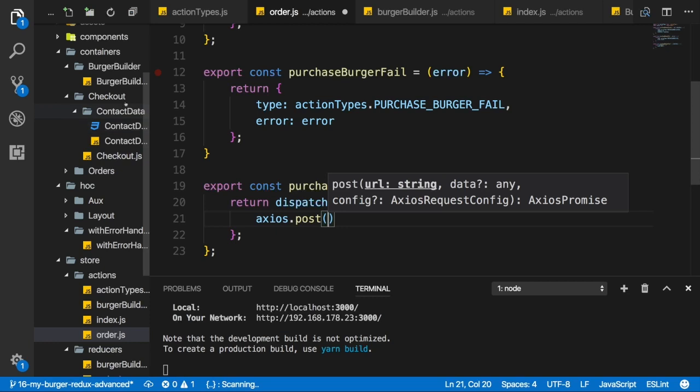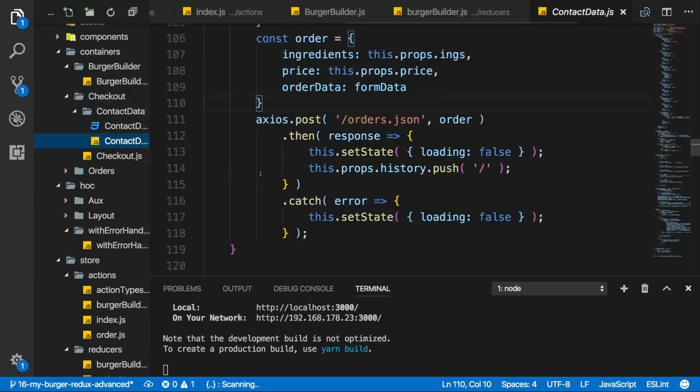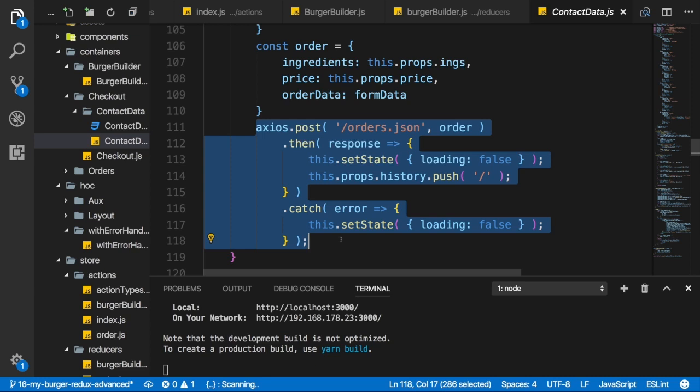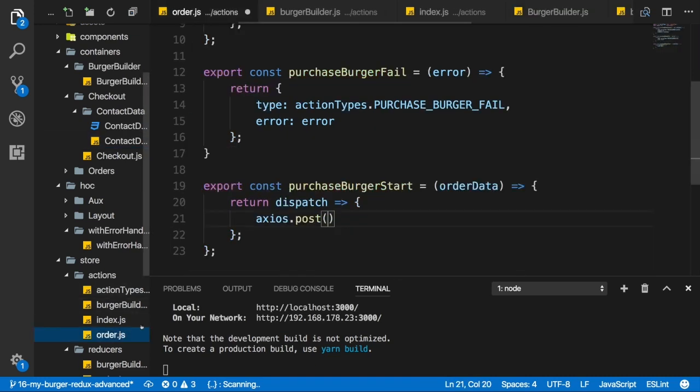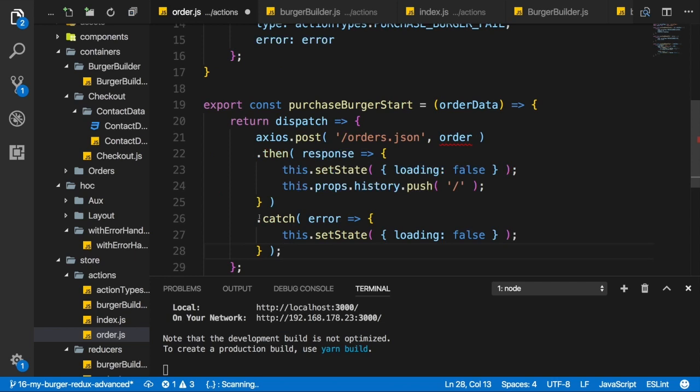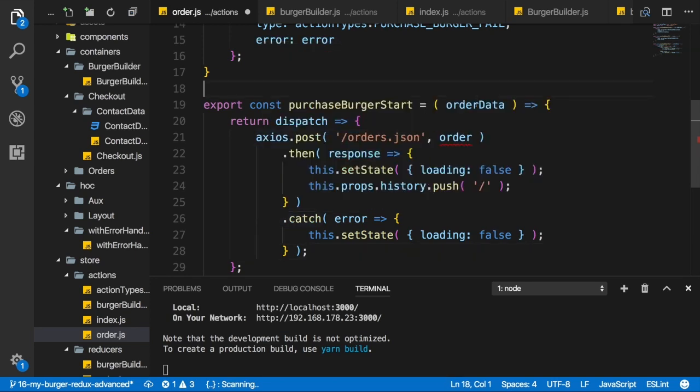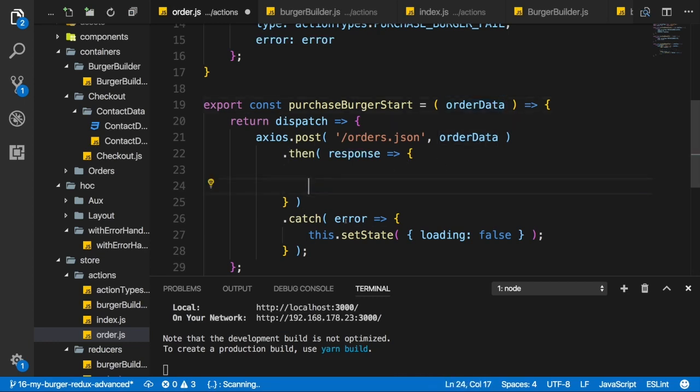We actually have the code in the contact data container already, it's this code here. So I can just cut it from there and put it into my order action creator, like this. This is the request I want to make, and I want to pass my order data as an argument here. We could, of course, also restructure that order data in the action creator if we need to do so. I certainly don't want to call this set state here, and I also won't call this props history push. We don't have access to the router here. We could get it, we could pass it as an argument, but I'll take a different route of redirecting later. So none of that happens.